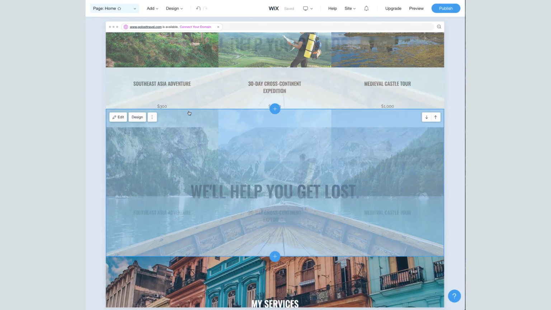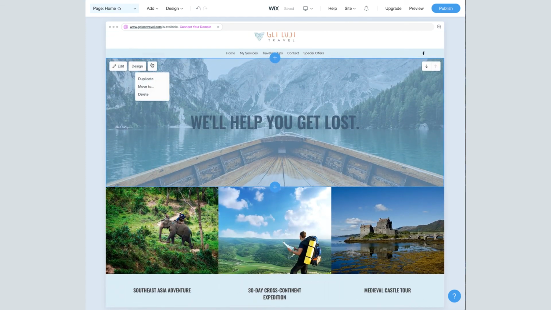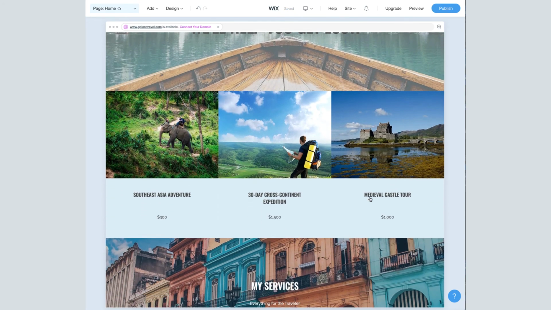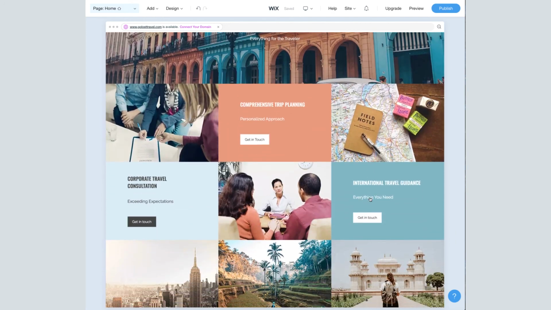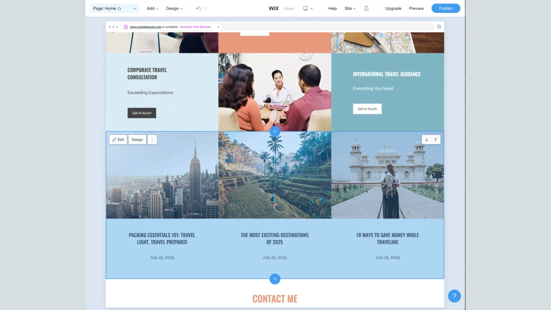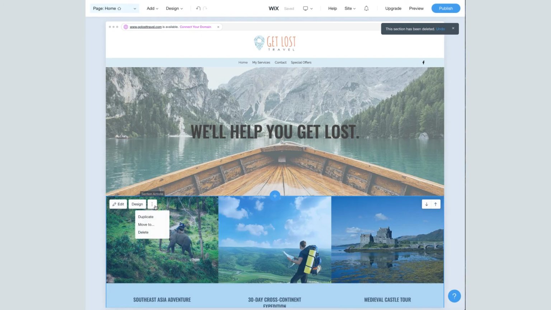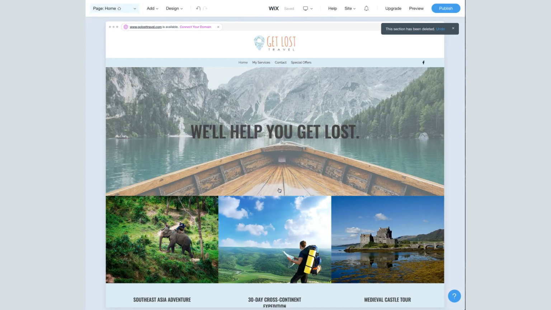The other option you have are these vertical dots, and these allow you to duplicate the section onto this same page, move it to another page, or delete the section altogether. And I'm actually going to delete some of these sections to free up my home page and create more content for different pages. And I'm going to delete one more. There we go.